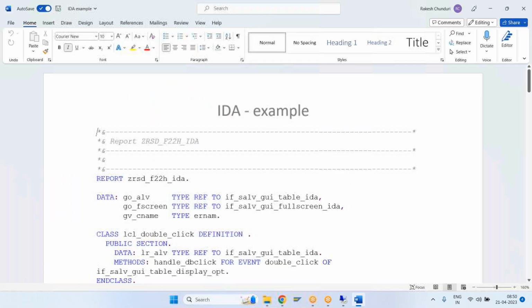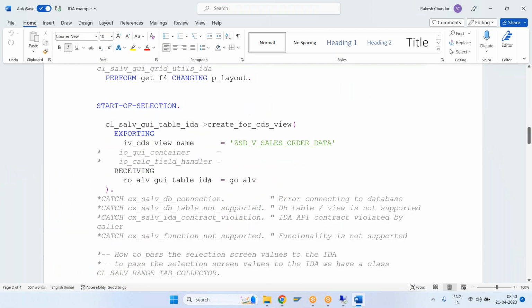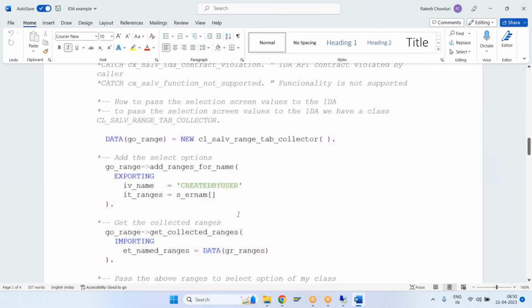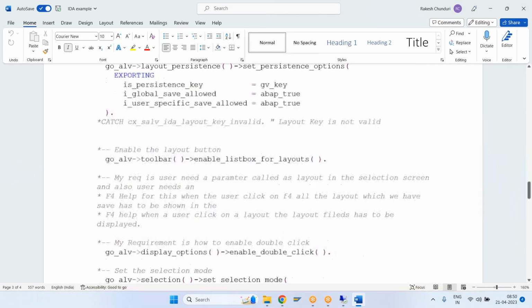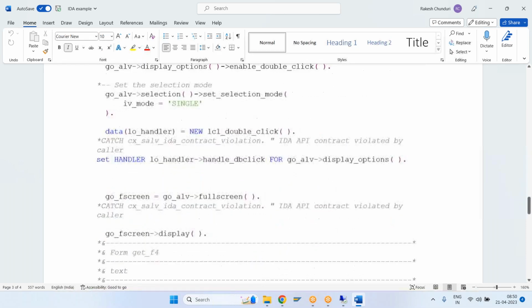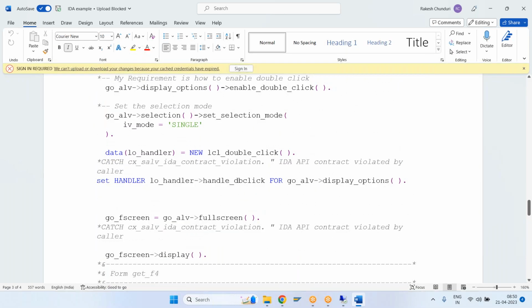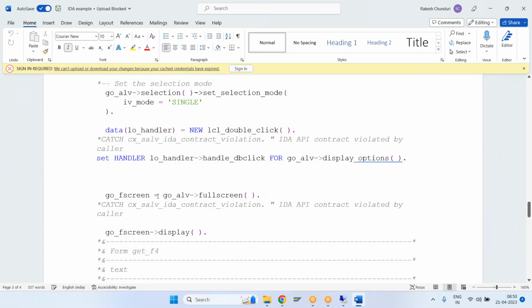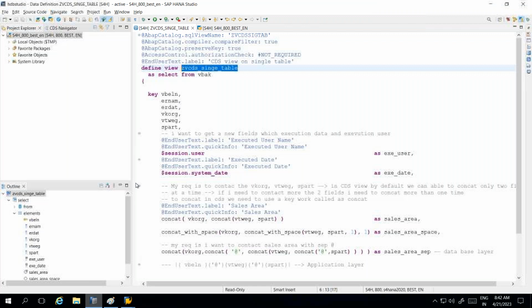So this I'm going to give you anyways. Create from CDS view. Then GO_ALV, this is for your select options. This is for your persistence. So how to do this? This is the one I need to use. So GO_ALV, and I need to use my full screen.